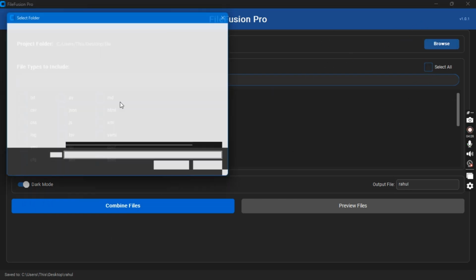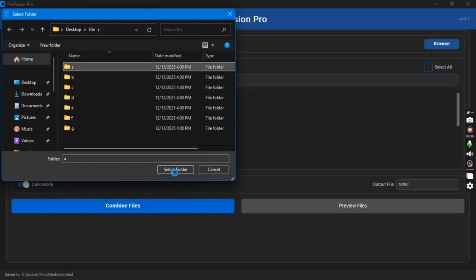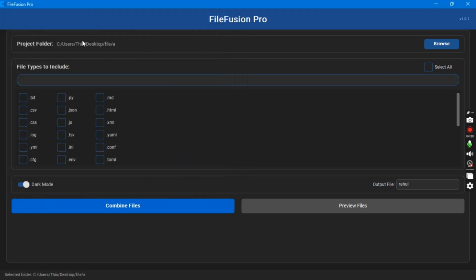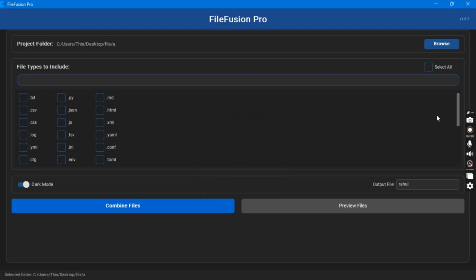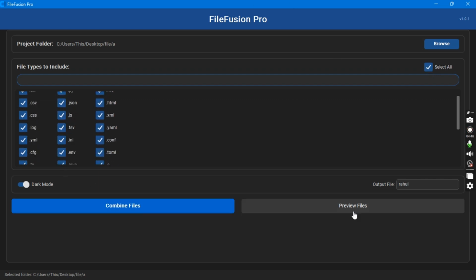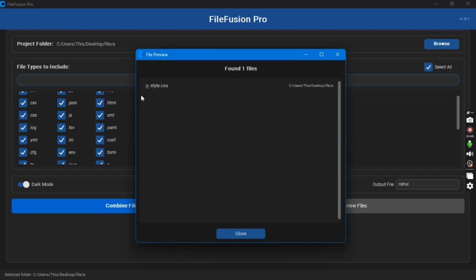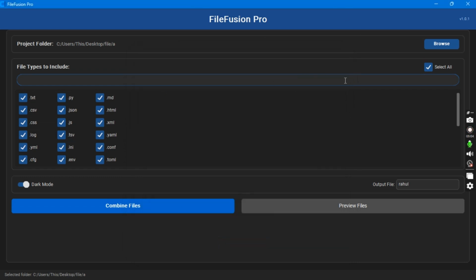Also, we can select a specific folder. And if you want to know which kind of files this folder is containing, because we have not selected any file, if we click on the preview file, okay, this folder A is containing only a style.css file. So friends, this is the actual system that I created.